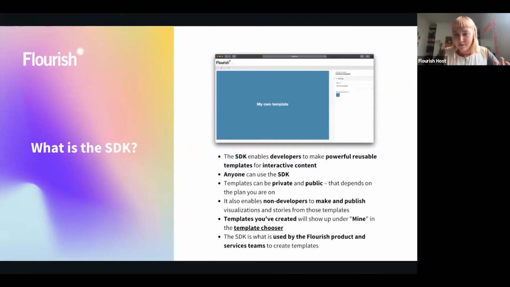So now that I've shown you that background, I can answer the question, what is the SDK, a bit easier. It is a software development kit that enables developers to make powerful reusable templates for interactive content. Anyone can use the SDK, so it's actually free to get started with, and we will also be including links to the developer docs where you can see all the get started guides.